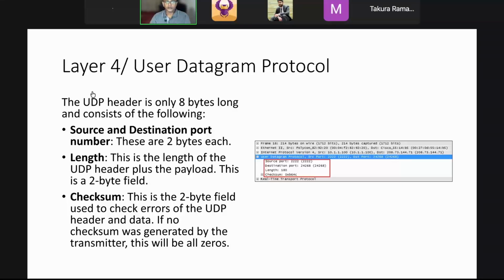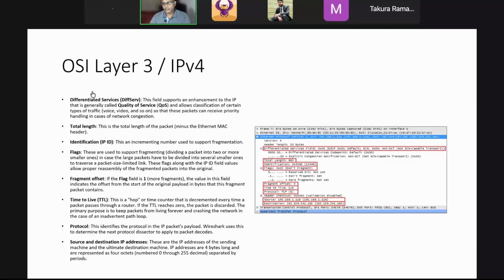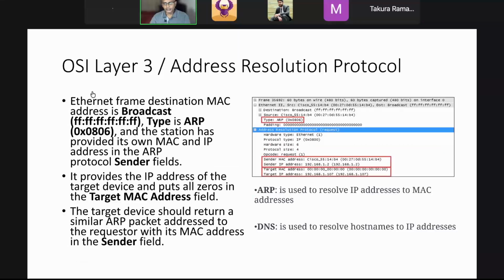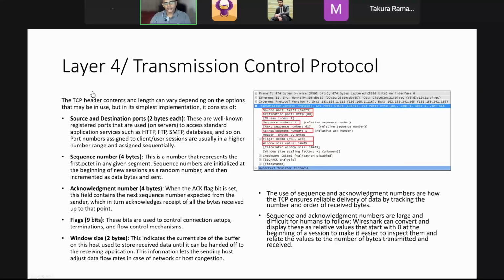So we were looking at the Ethernet frame, the IP packet, the ARP packet and the UDP datagram. That's about UDP. At layer 4, UDP is the simplest form, but TCP has a more complex number of fields. The TCP header length can vary depending on the options that may be used. This is its simplest implementation.